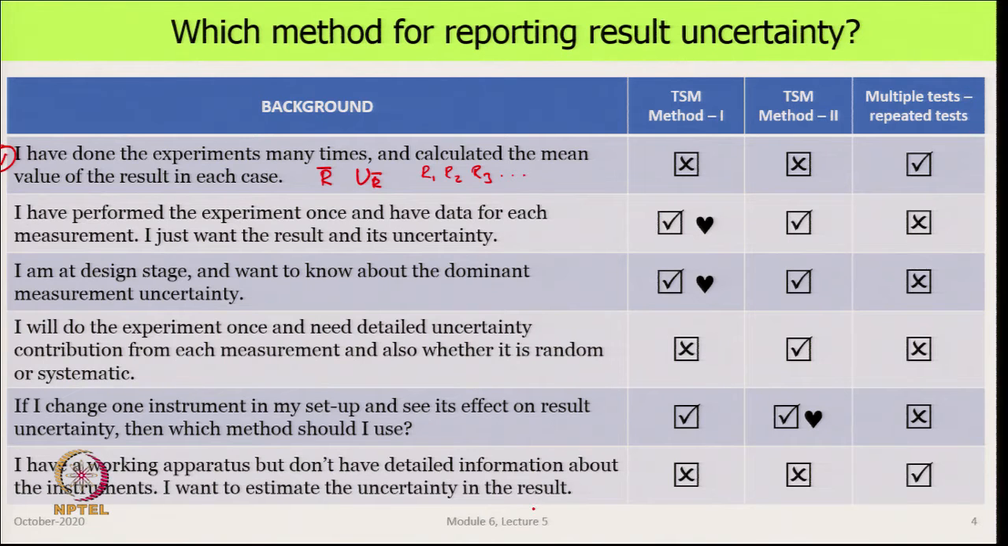So, this is clearly the case where you did an experiment many times over, and the correct method to use would be the multiple test repeated test technique. And obviously, because we did not get details about uncertainties in every measurement, the Taylor series method, either method 1 or 2, is just not possible.